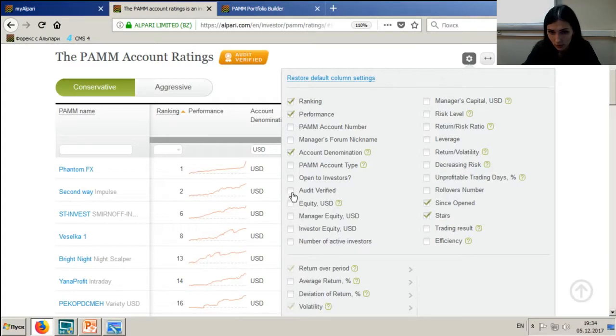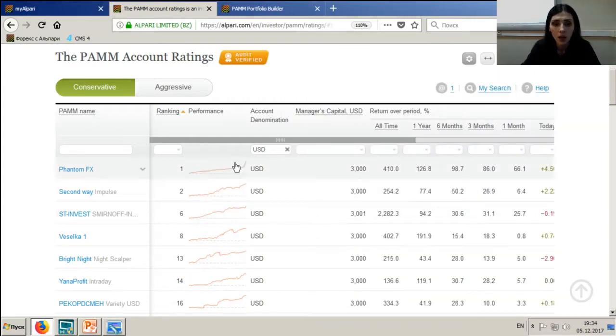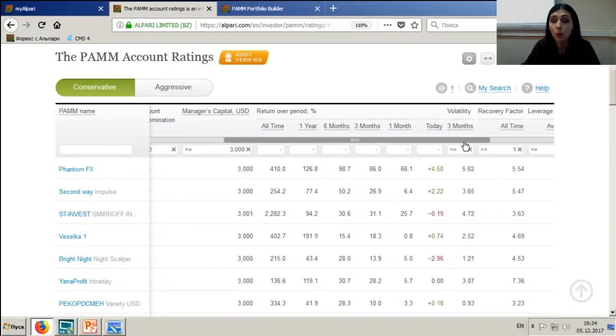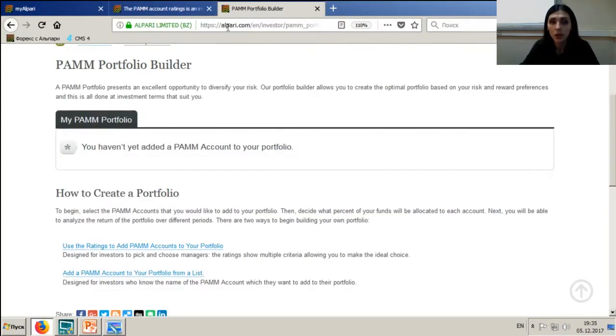Manager's equity. Strange. Manager's capital, okay. Manager's capital, more than $3,000. Okay, now we are ready to choose the PAM account for our PAM portfolio structure.